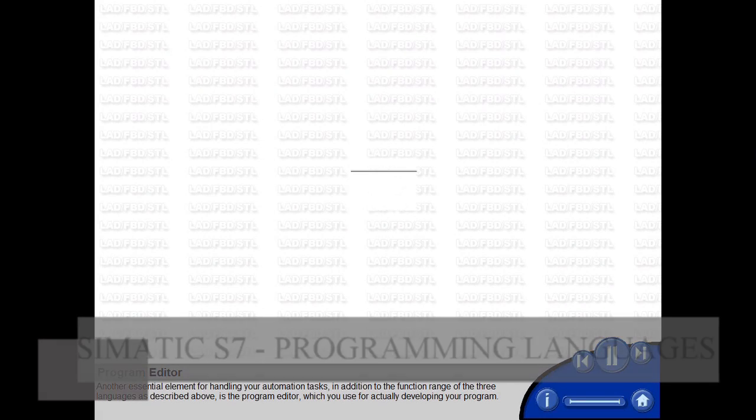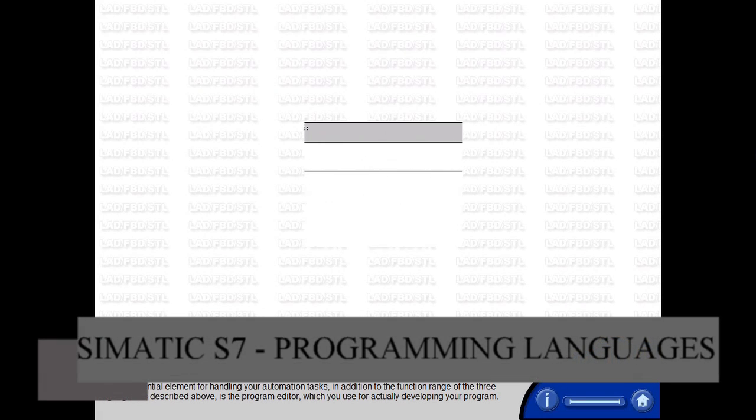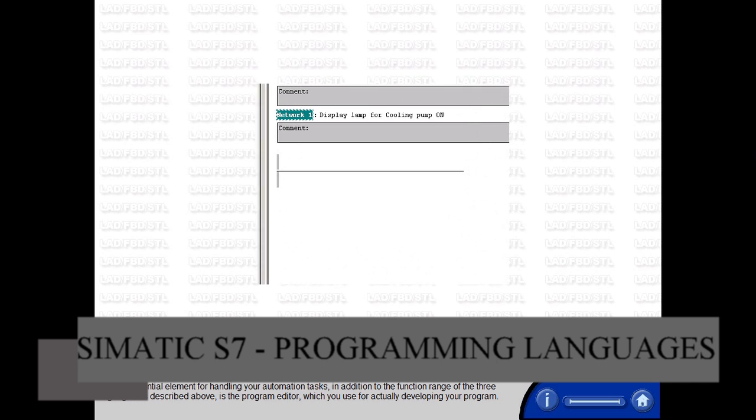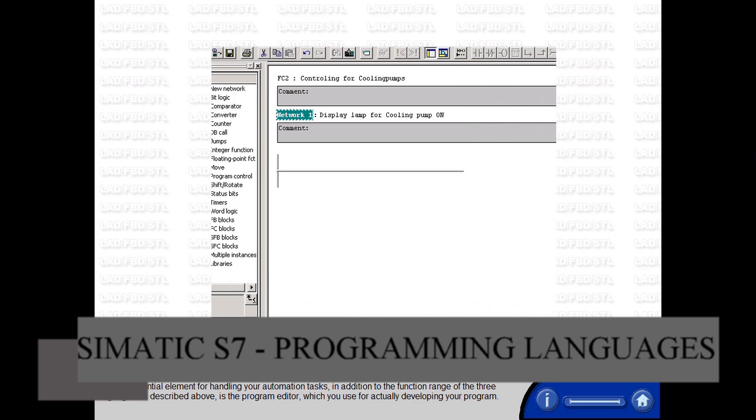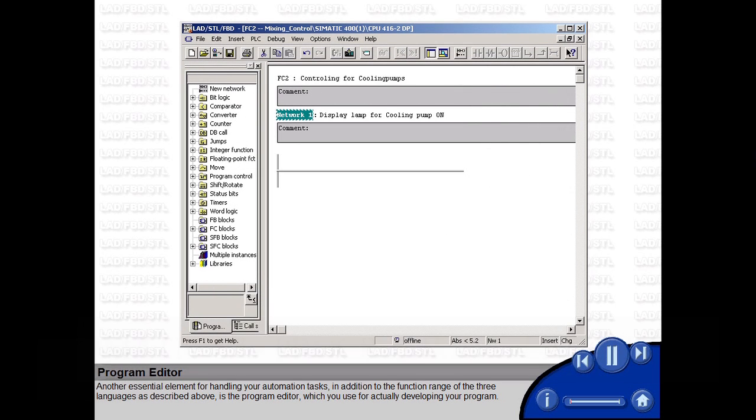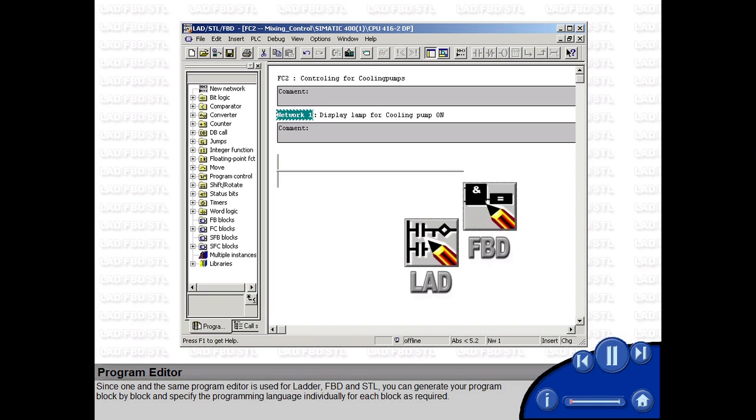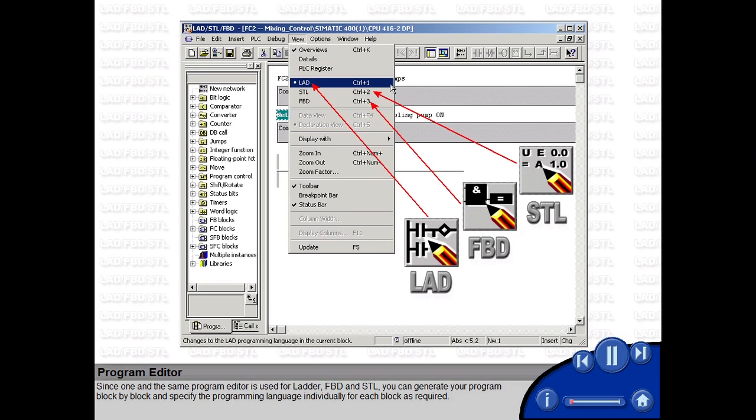Another essential element for handling your automation tasks, in addition to the function range of the 3 languages as described above, is the program editor, which you use for actually developing your program. Since one and the same program editor is used for ladder, FBD, and STL, you can generate your program block by block and specify the programming language individually for each block as required.